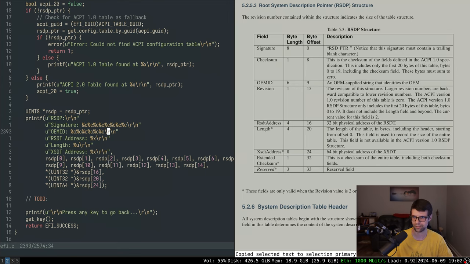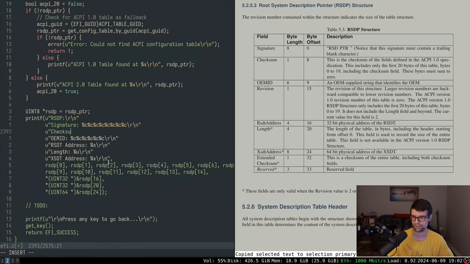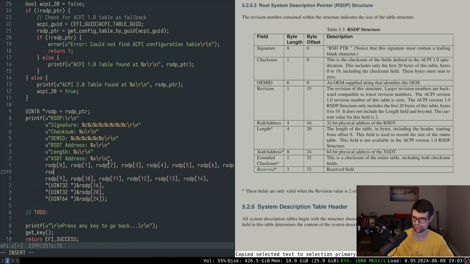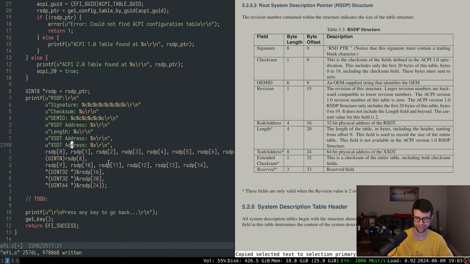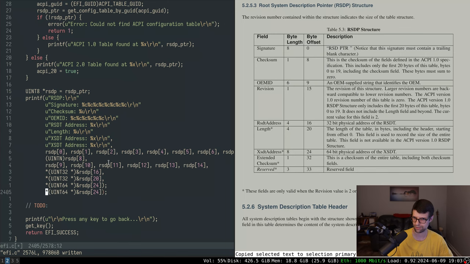That makes sense. That looks correct. I could print the checksums, I guess, if I wanted, after the signature, just to make sure that the data is correct. That's 1 byte. Yeah, 1 byte at byte offset 8. Okay. Just print a U then, I guess. Make sure it doesn't do weird stuff with that. Okay. And extended checksums after XSDT, and that is 1 byte at 32. And I'll just do this. Get rid of that comma.